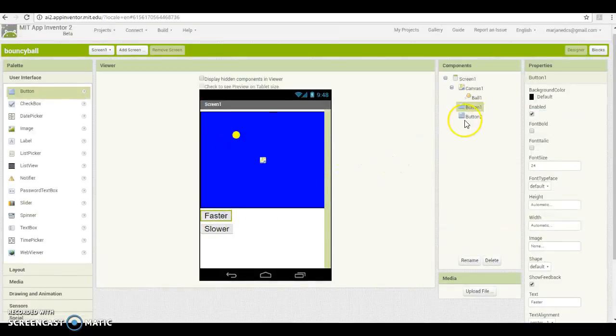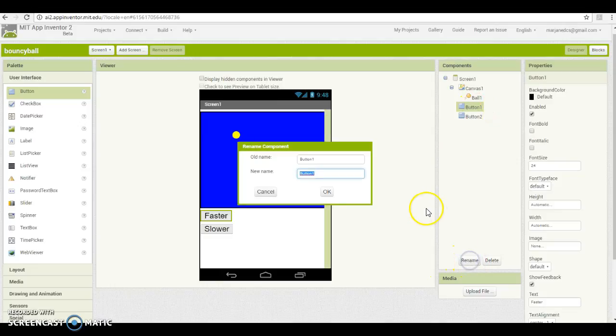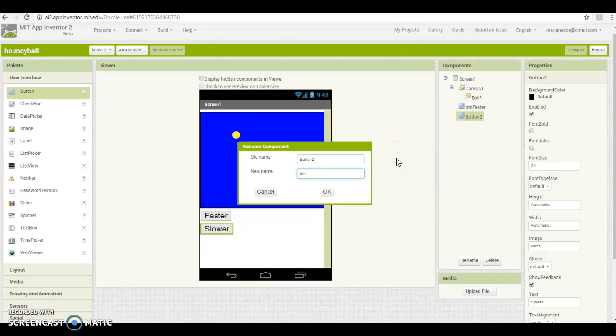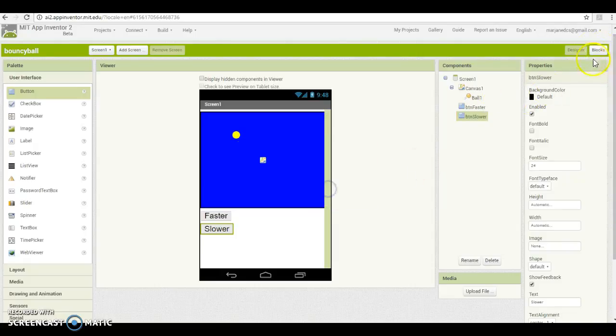Okay, so now, usually the buttons, by default, they have names button 1, button 2, and so on. I can rename this button. As you can see here, we have the rename. So the old name was button 1. Usually in programs, we call all the buttons by the prefix btn. And then I could just name it btn faster. Just like text fields are usually named txt, buttons are btn, labels are lbl, and so on. So for button 2, we can rename it as btn slower. That way, when we go to the blocks, we can easily program both of these buttons.